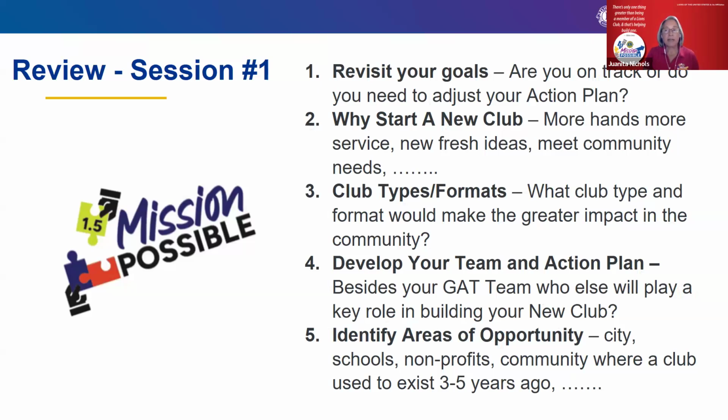We also covered club types and formats. Part of your community assessment should be what type of club and what format best fits and would create a greater impact in the community you're looking at. Will it be a traditional club, a virtual club, Leo Lion, a specialty club, or campus club?